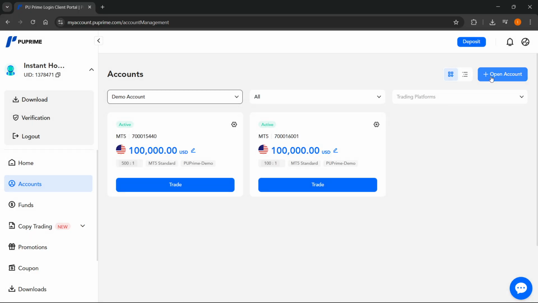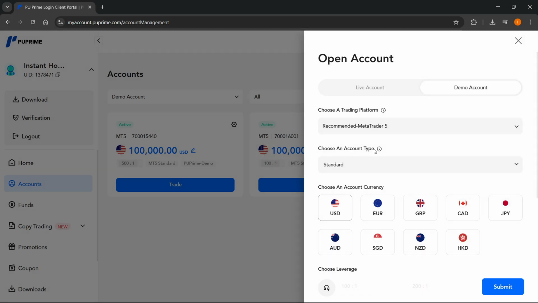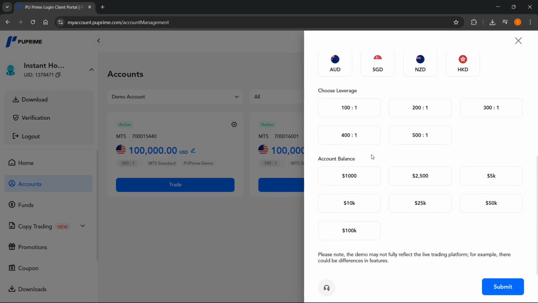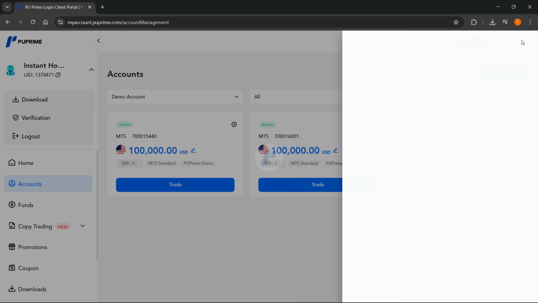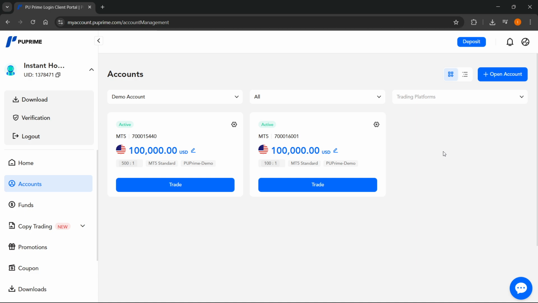So you could go to Open Account here, click on whatever you want, select the MT5 platform as your trading platform, and then the rest is up to you. Press submit and your account will be created. After this, you will receive the login credentials onto your email.